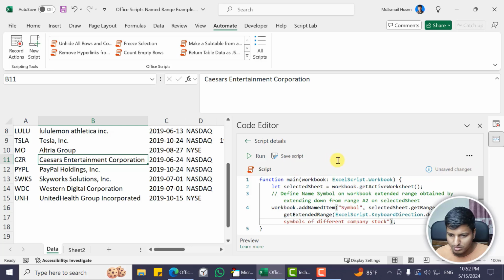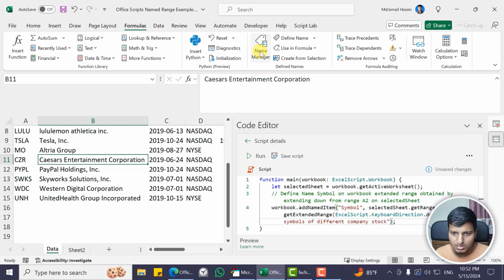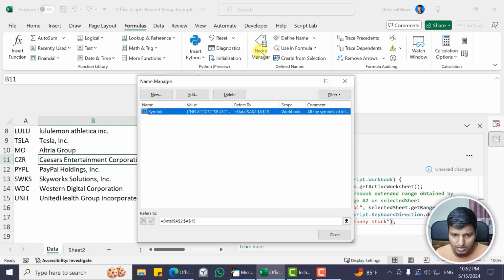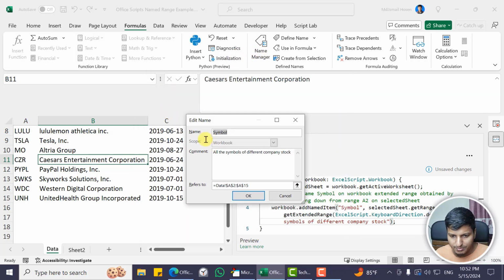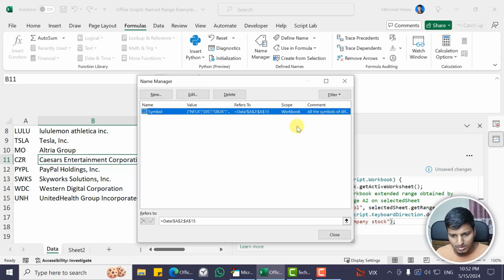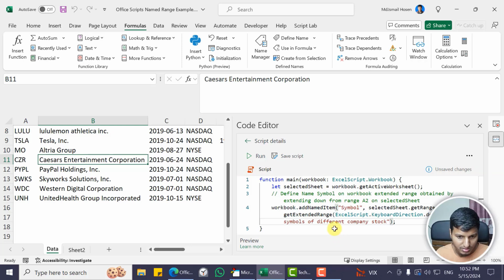And it says the script is running and it's finished. So let me look into the Name Manager, and you can see we have this Symbol named range and you can see the comment here, okay. So this is how we can run this script and this is how we can record a script, okay.